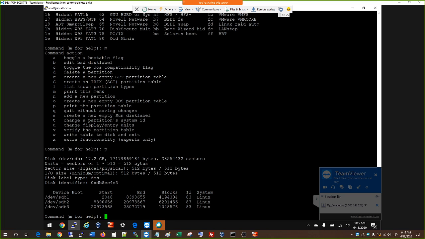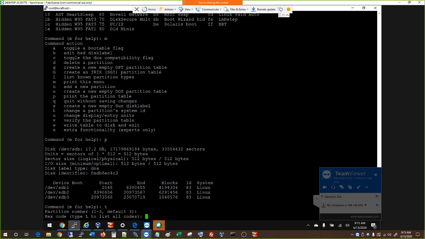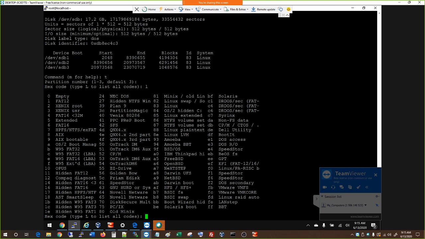To change the ID, you have to push T, and then hit enter again. Then now you need the hex code. The hex code was 82. So push L to get the code list again. And yeah, it's 82. Now just type 82 here.